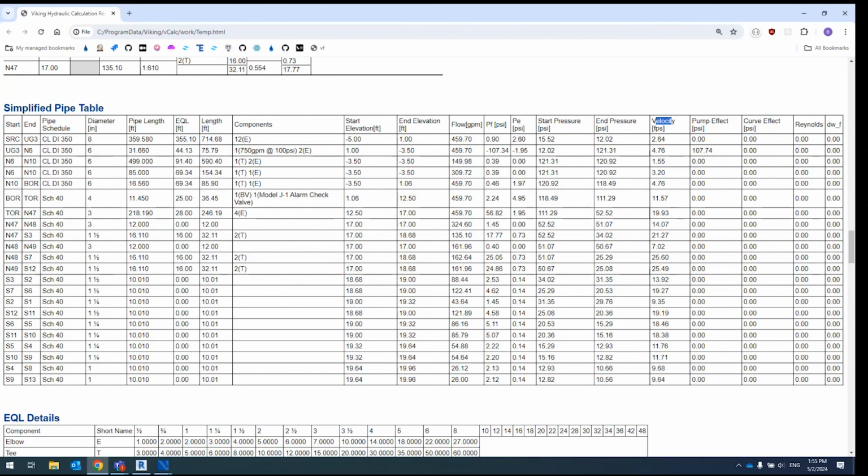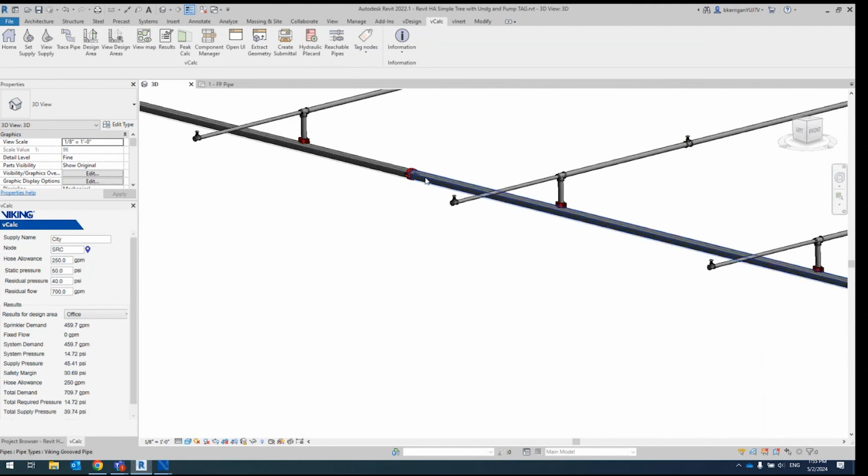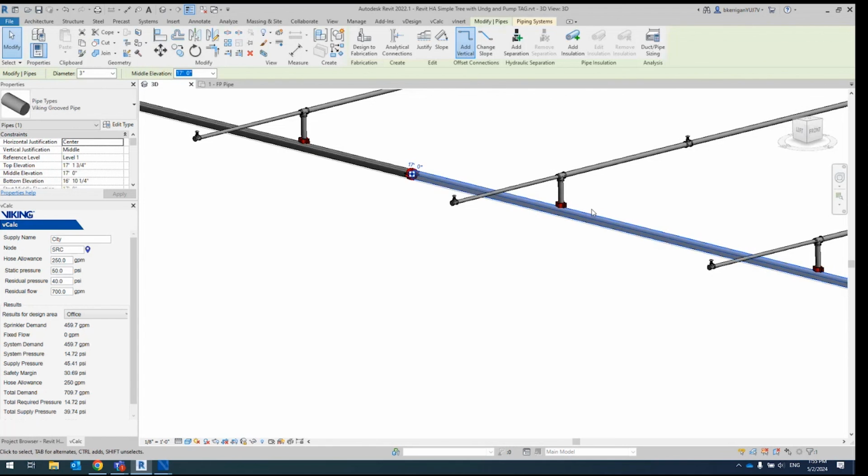When you did the break pipe, the branch lines turned red that were separated, but the main after the break remained blue. Is this a glitch in the software? No, that's not a glitch in the software. Back in the Revit model, this pipe here is still connected.